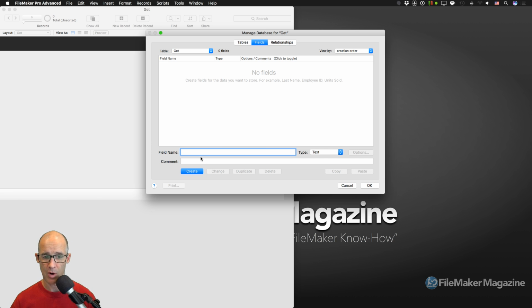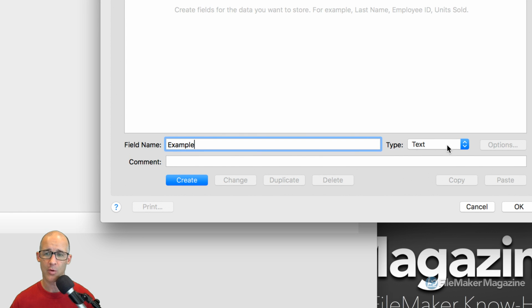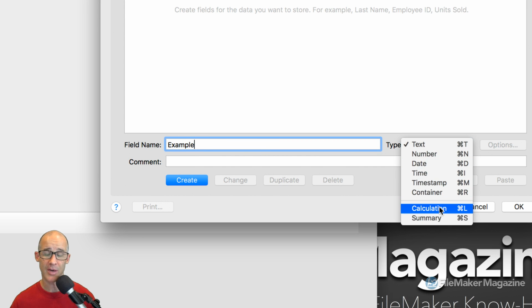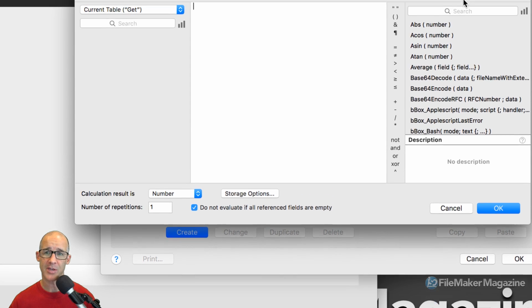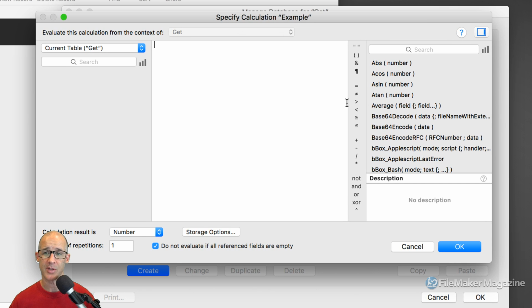We just haven't gone into the field options. Now I'm going to call this one Example. You can call the field whatever you want. I'm going to make it a calculation field. And once I create that, FileMaker's calculation dialog box is going to come up on screen. So again, here I would be able to put all the Get functions.